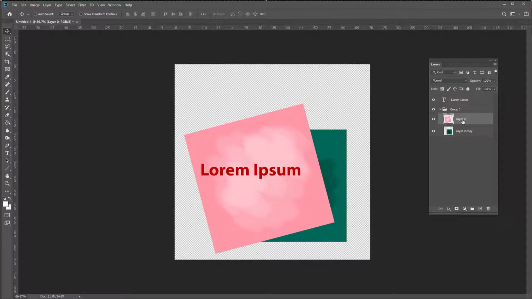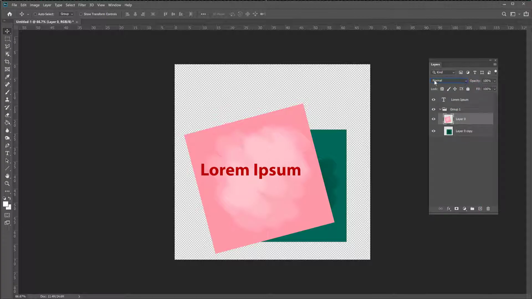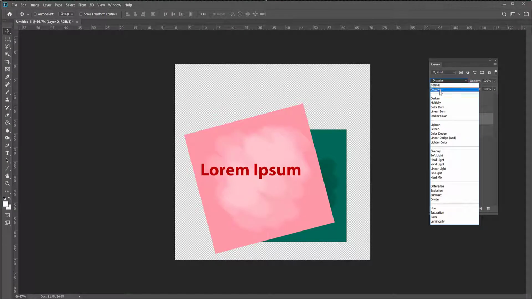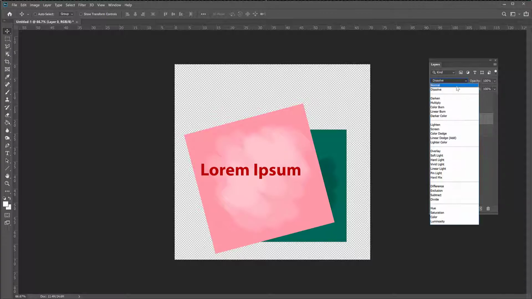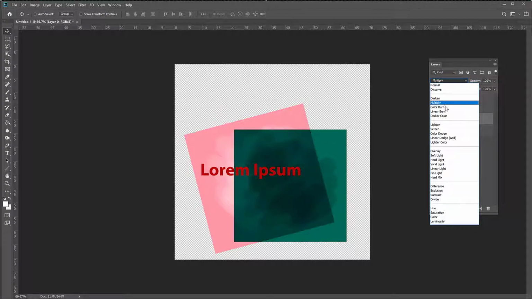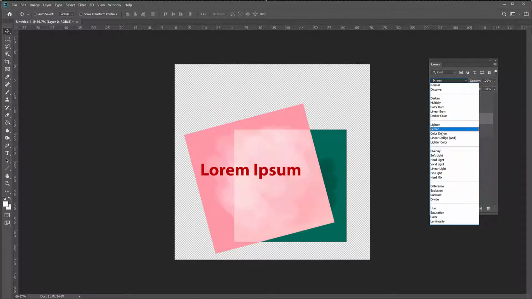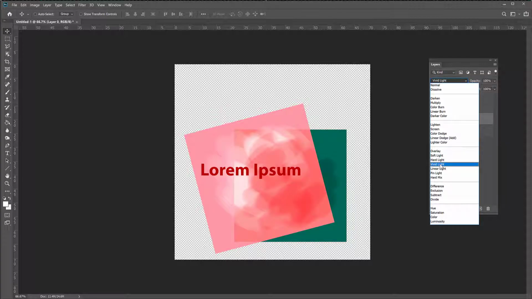If you select this layer and then you look at this drop-down here, this drop-down is the blending mode. By default it is normal, but if you change it to maybe dissolve, or maybe darken, you will notice that it has different effects on the layers below it. So overlay is like this, it's a different thing: soft light, hard light, vivid light, linear light, pin light.